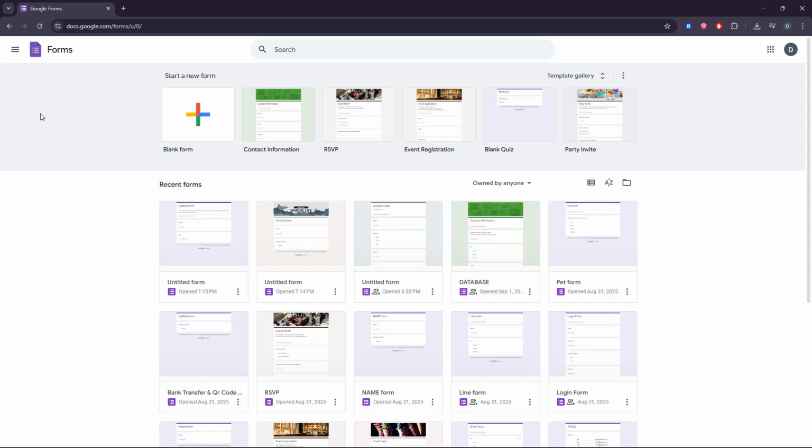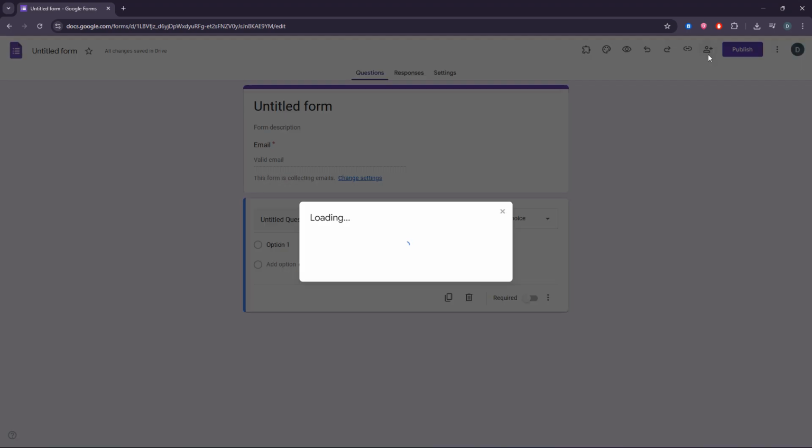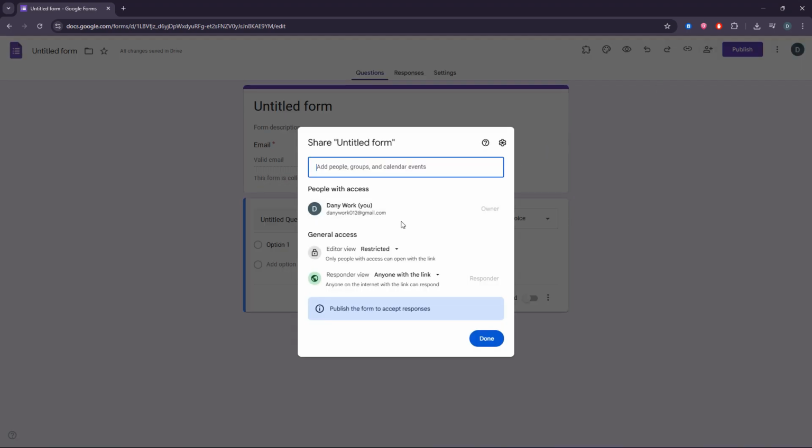First, open your Google form in your browser. Make sure the form you want to share is fully loaded on your screen. Once you're there, look for the share icon at the top right corner. This is the button we'll use to give others access. Make sure to follow along carefully so you don't miss any details.